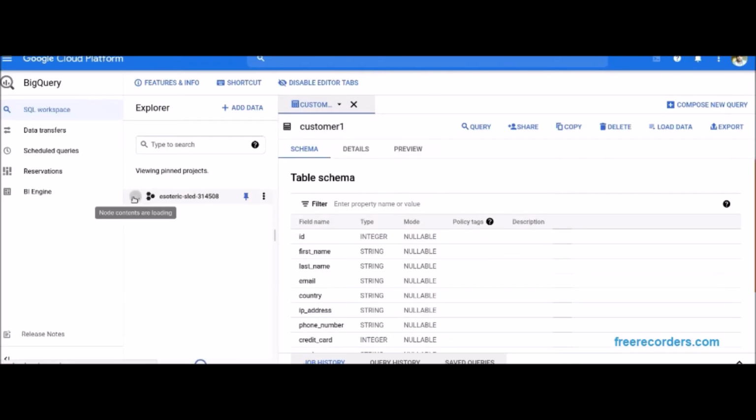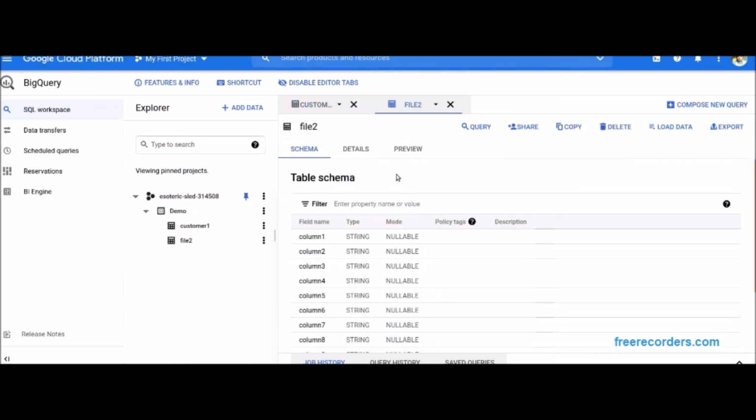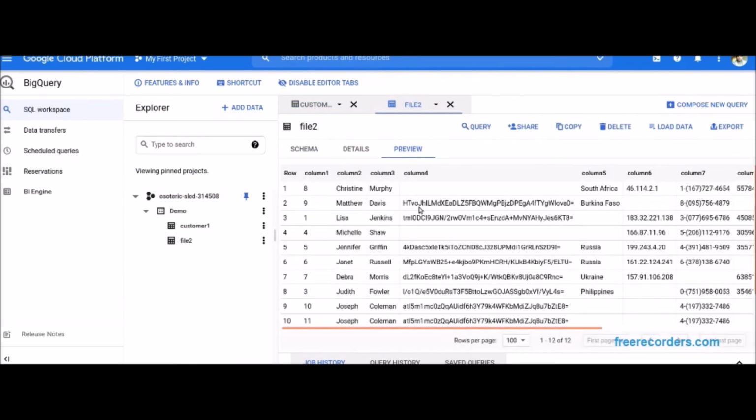Now with the process completed, we refresh the BigQuery repository and are viewing the schema, data results and encrypted emails that were migrated from the Amazon S3 file system.